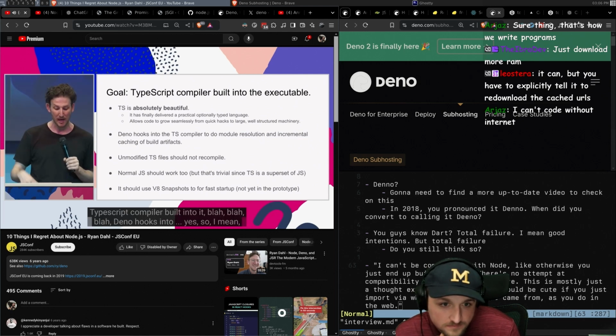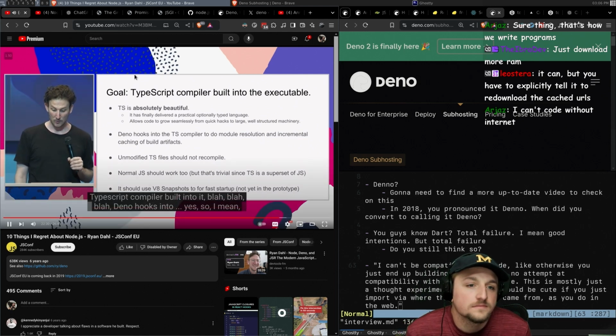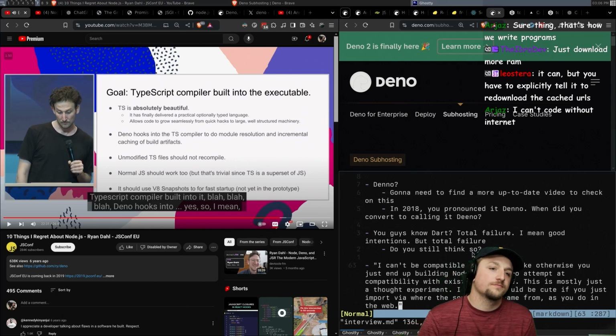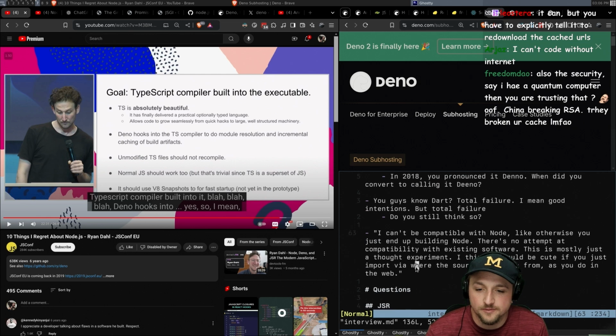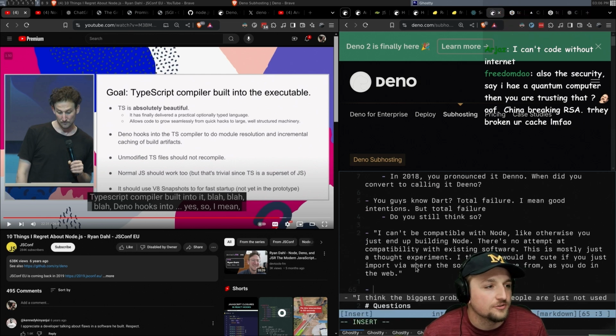TypeScript compiler built into it, blah, blah, blah. I already said that. Deno hooks into... Wow. TS is absolutely beautiful. Okay, we gotta get more info on this. All security. Say I have a quantum computer that you're trusting that. Oof.